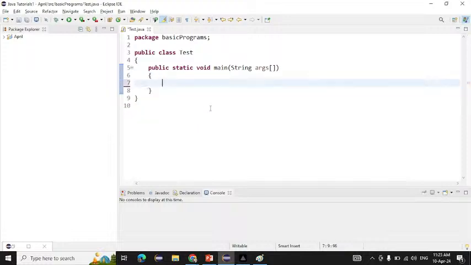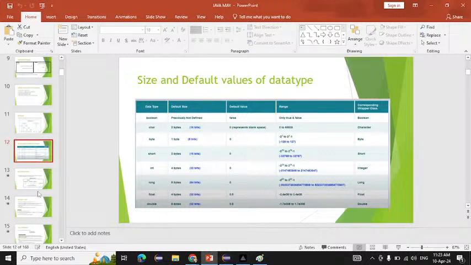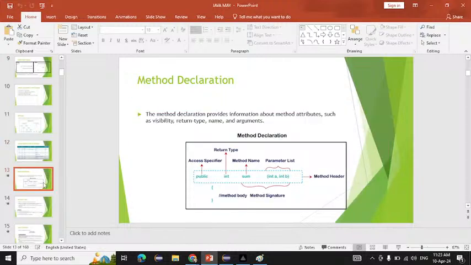Okay, now we will see methods. Yesterday I told you how to write things, like if you want to print anything on the console, you write System.out.println. We have to write the main method. What is meant by a method? We have to know that. So what is the syntax of a method?